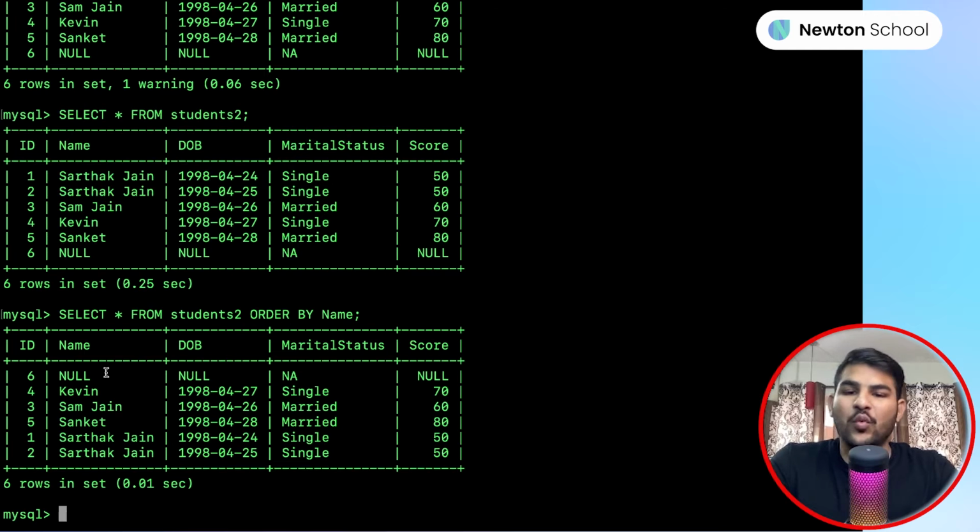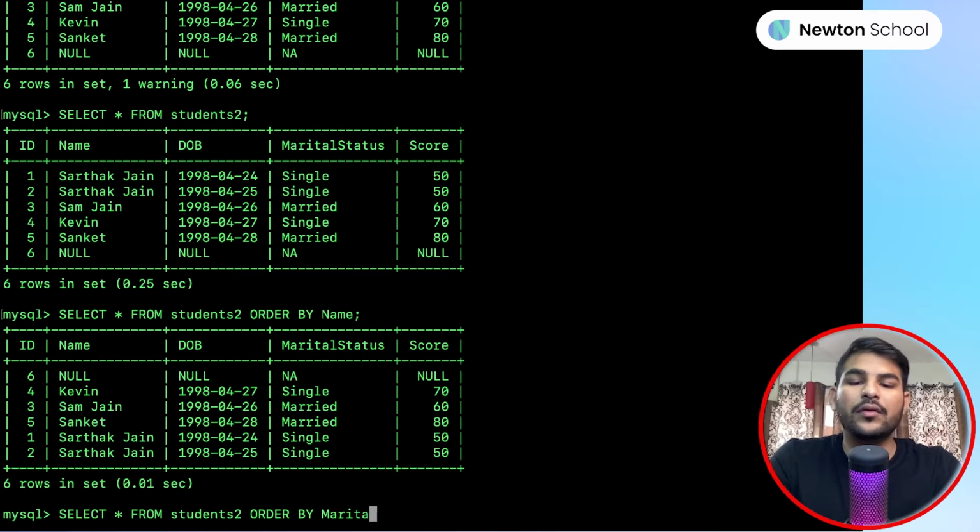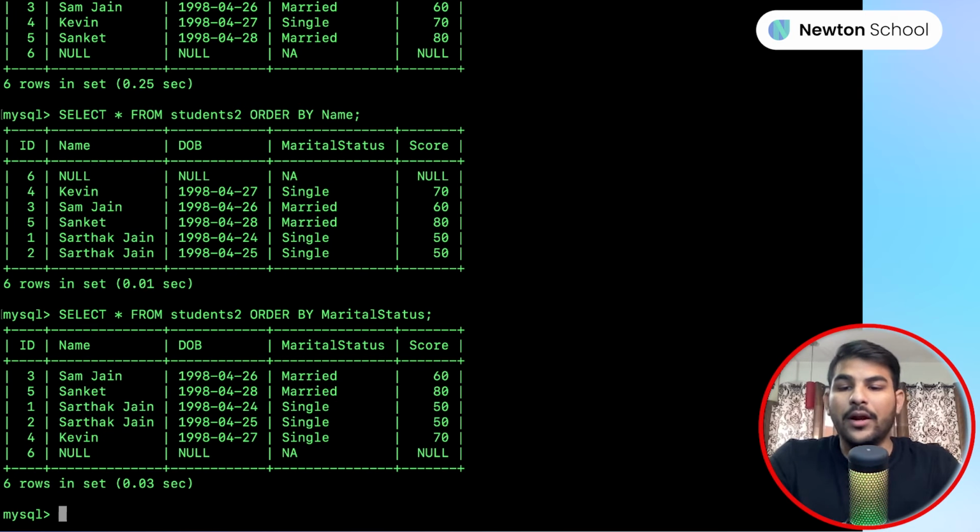So NULL has no value, so that has the highest precedence. Then you can see Kevin, Sam, Sanket, Sarthak. Now you see that the data is sorted in this order, but let's say I want to order it by marital status. Then I can do that as well. ORDER BY marital status, right? So married on the top, then single, and then NA, because M comes before S.